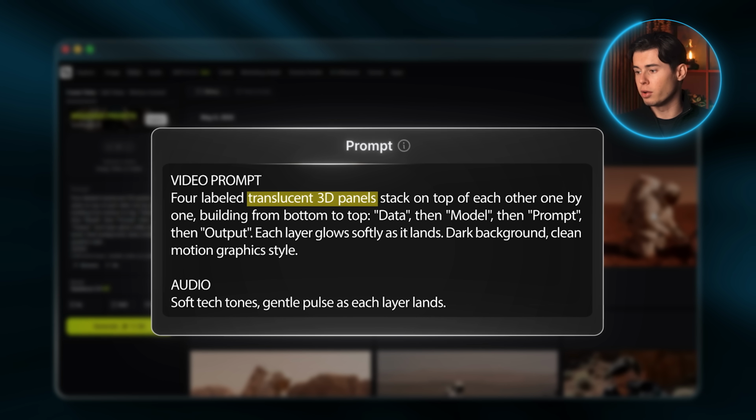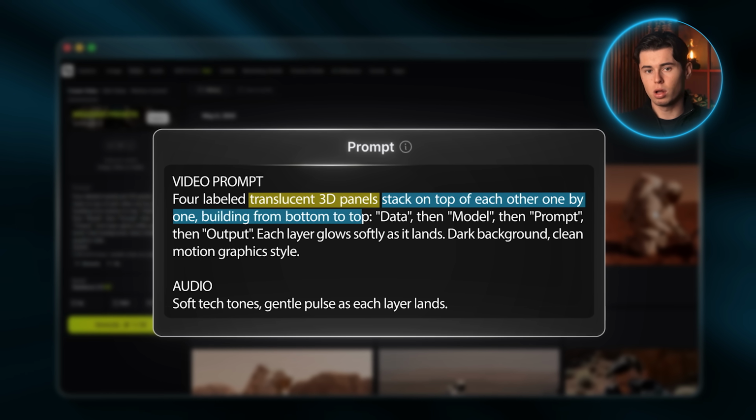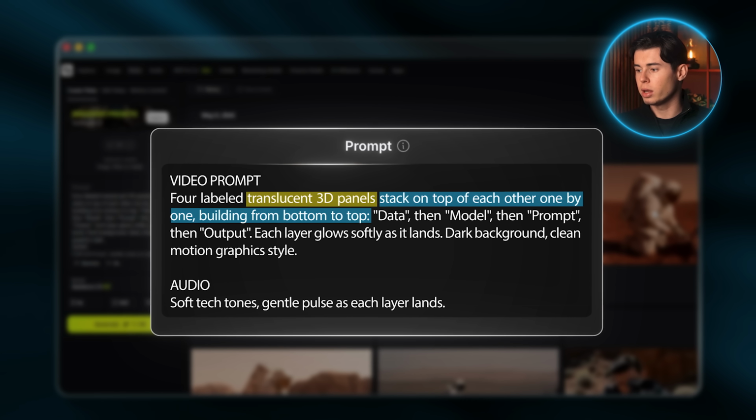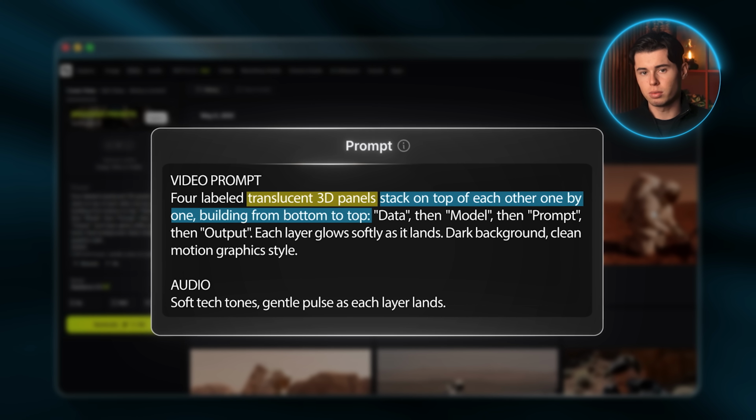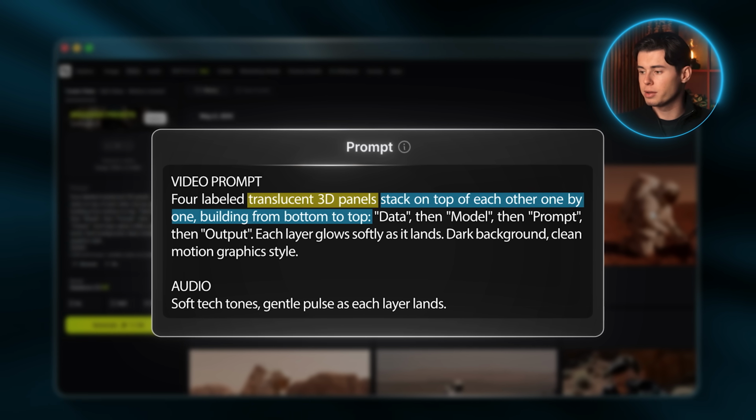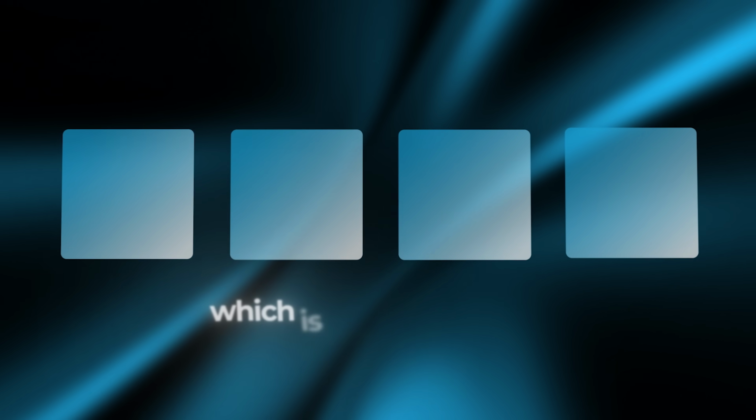The next detail is that I told the AI to stack the panels one by one from bottom to top. And the reason I say this clearly is because when you give AI a vague description, it usually creates something unexpected. So you need to explain in simple words exactly what you want to happen. If I didn't tell it to stack the panels one by one on top of each other, Seedance would probably place them side by side, which is not what I want.